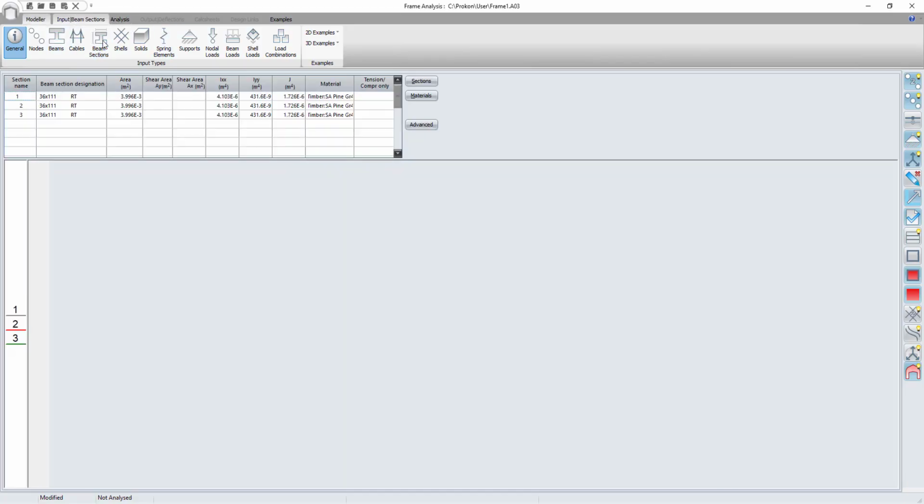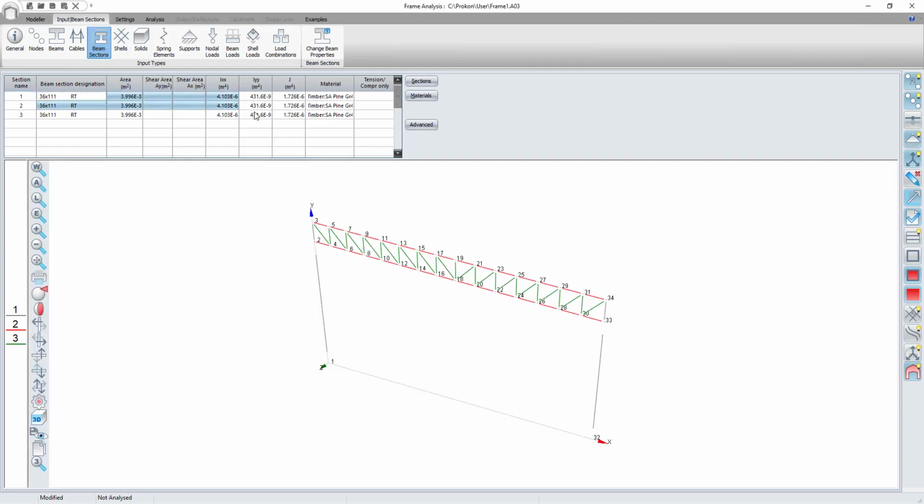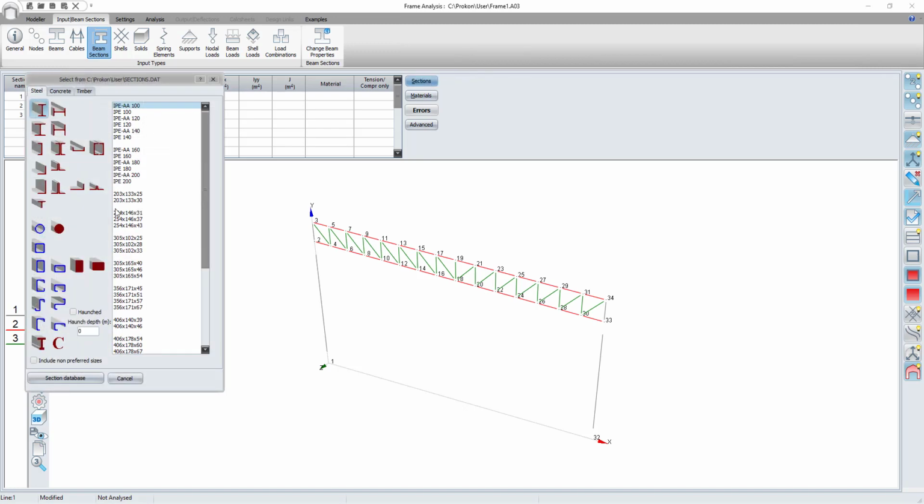Now that I have my model in Frame, I can start by defining the beam sections. You will see that I have three different beam sections corresponding to the three different line colors used in pads.